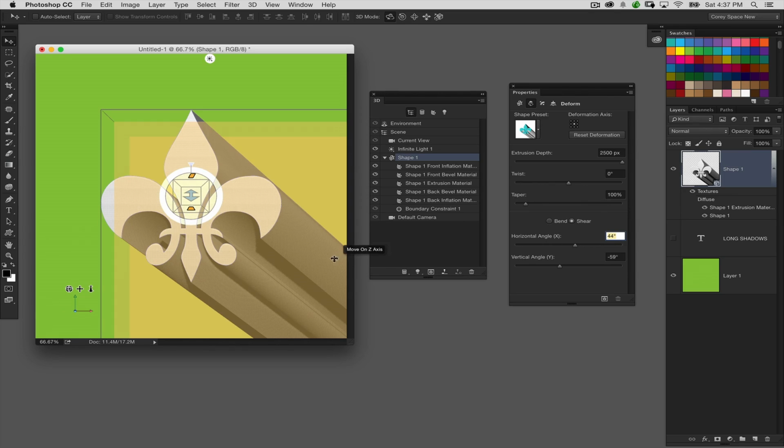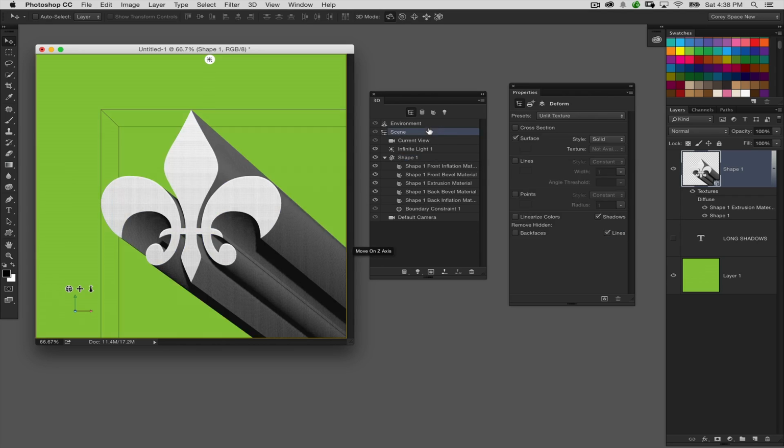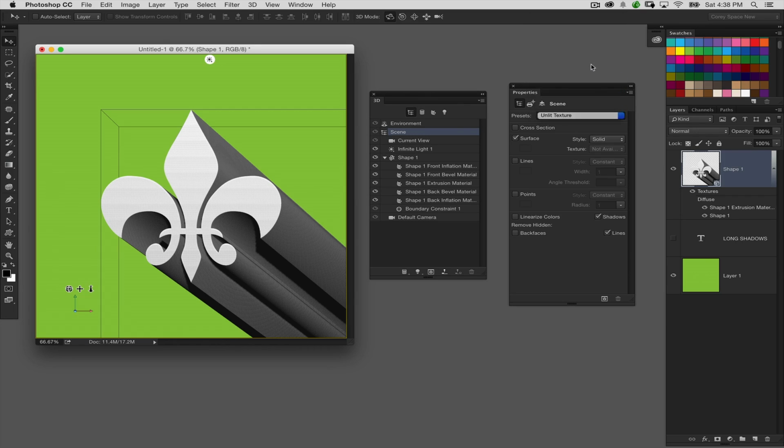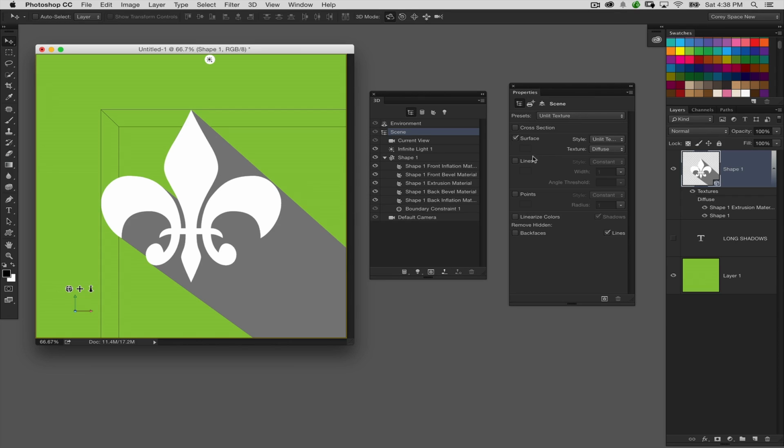So the angle looks good and everything else, however, it still looks like a 3D object because we can see all the shading and the various definitions of the shape here, and I don't want to see that. I need it to be a flat, solid shape. So in order to do that, I'm going to go to the scene, select Scene here in the 3D panel, and then jump over to the Properties panel, and in this Presets menu, I'm going to choose Unlit Texture. And there you can see it removes all that shading, it just leaves the shape itself.